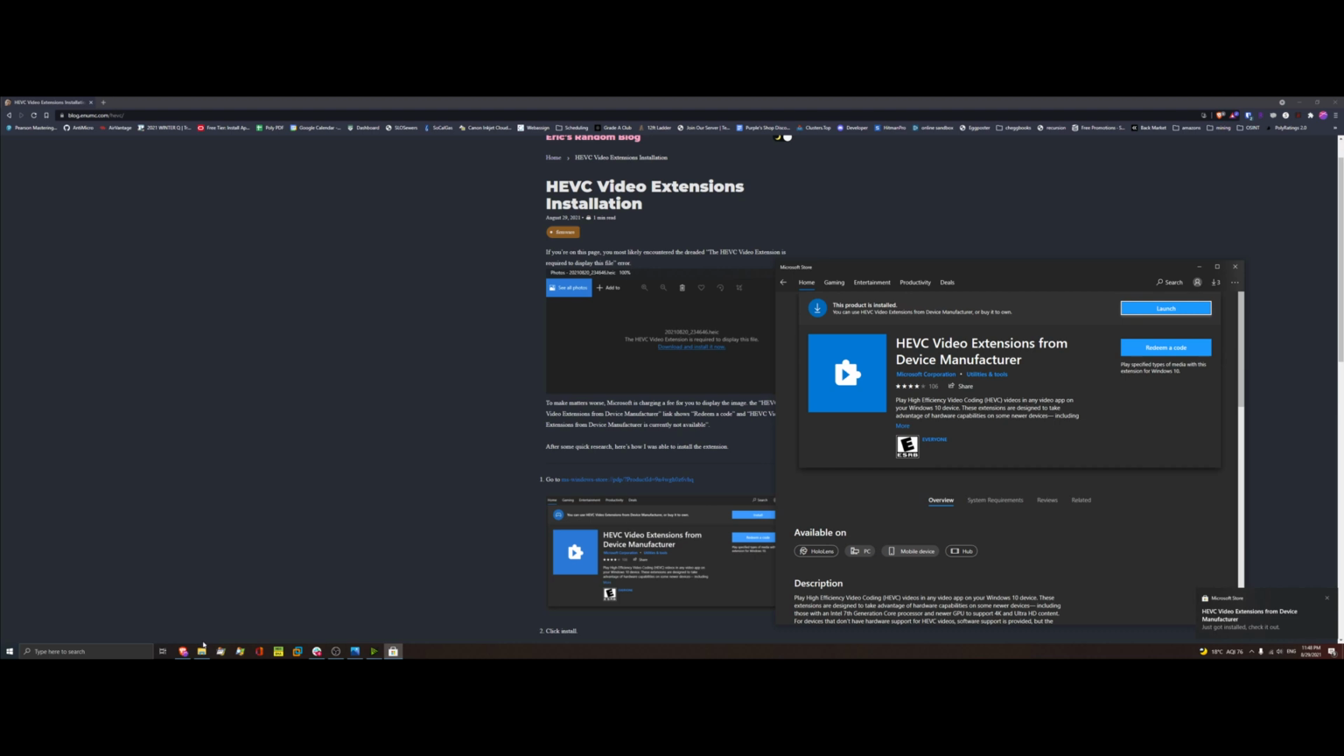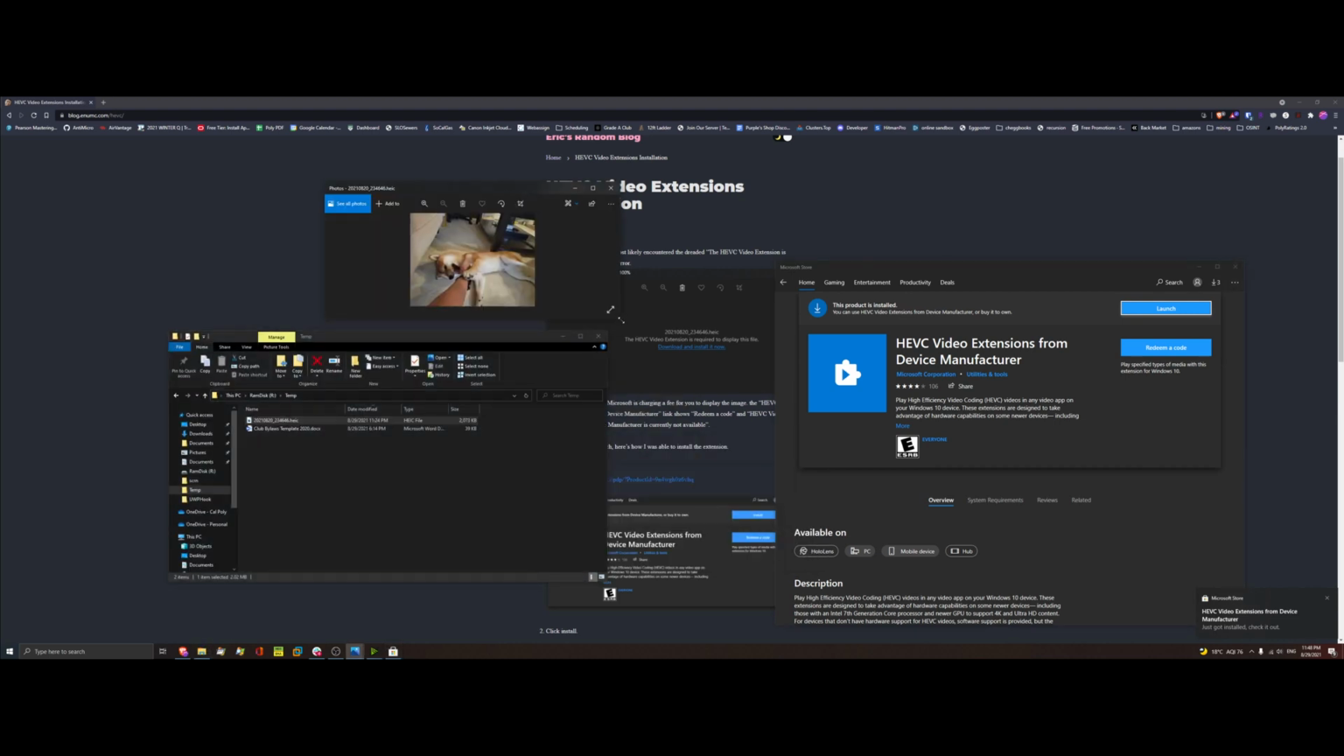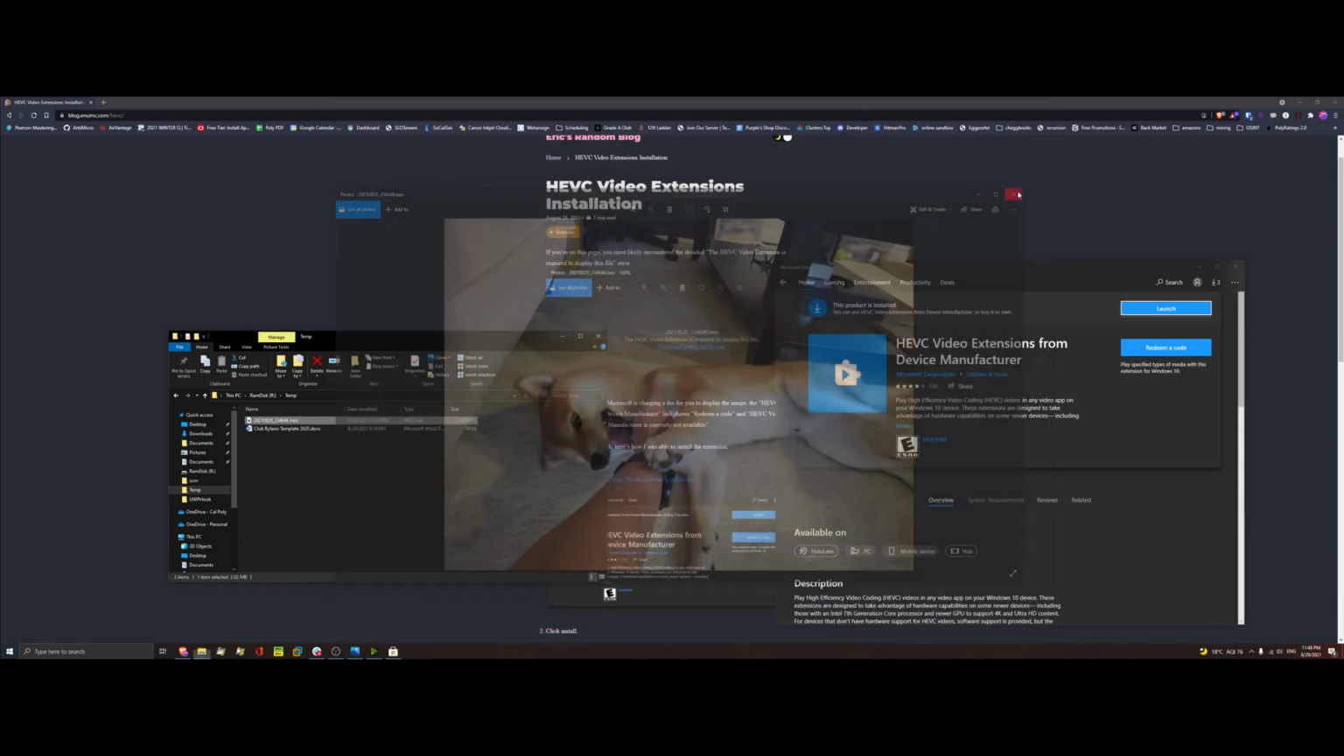Then it gets installed. Then all you have to do is open back up your video file or your image that you're trying to view, and there you go. So that's it.